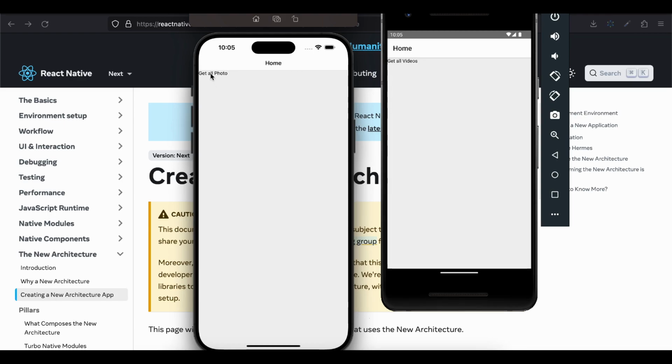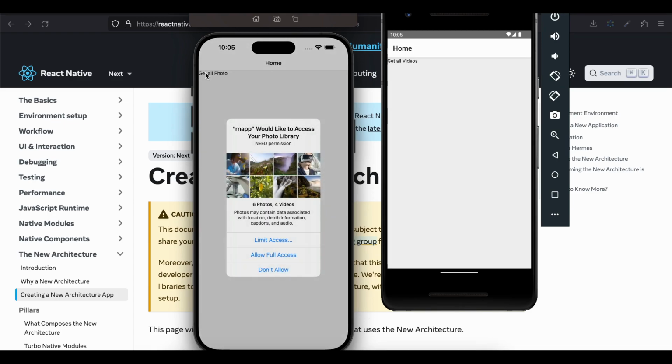I have one button at the top, and this should be get all videos. Sorry, I have copy pasted it from my previous tutorial. So first I will show you for iOS. If I click on this button, first it will ask you for the permission, and here you will have to allow full access. If you limit the access then this won't work.